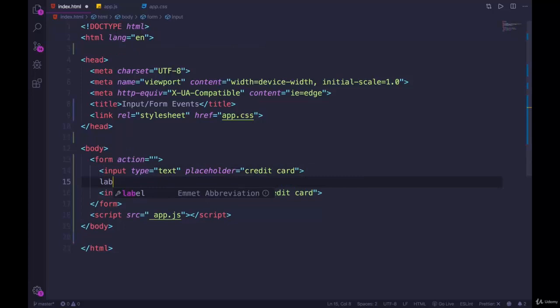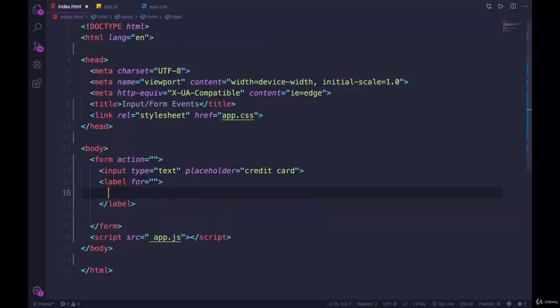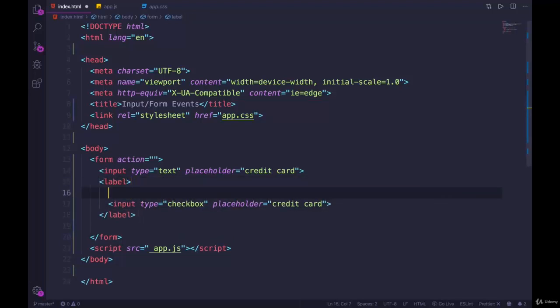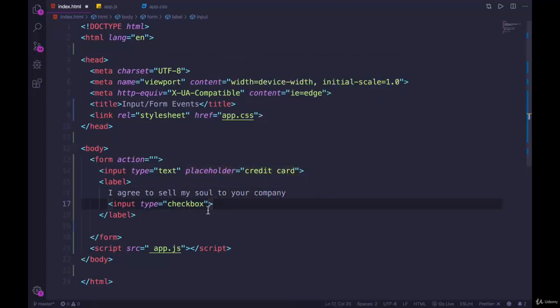And let's put a label around it. So I'll move it inside the label. I don't need a for if I'm embedding my input inside the label. I'll put some text in here. Let's do a checkbox: I agree to sell my soul to your company. And we don't need a placeholder for a checkbox.